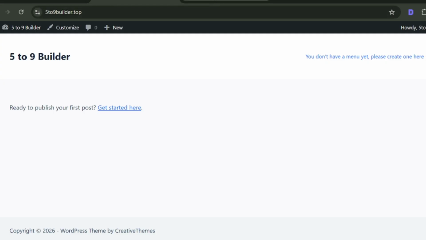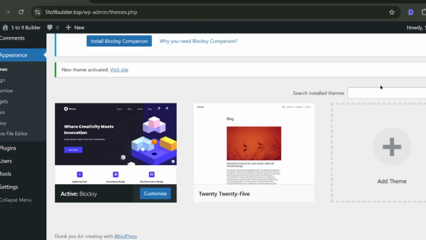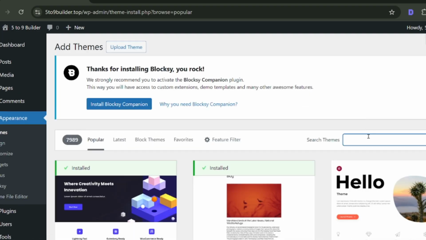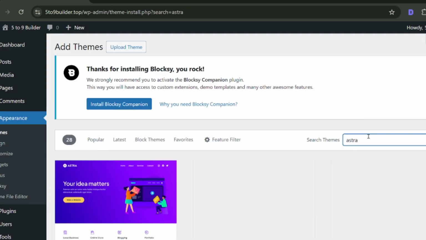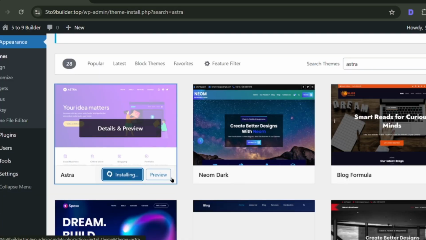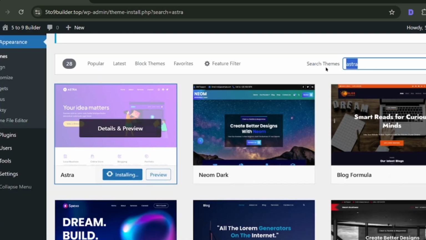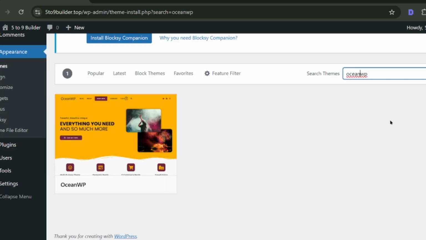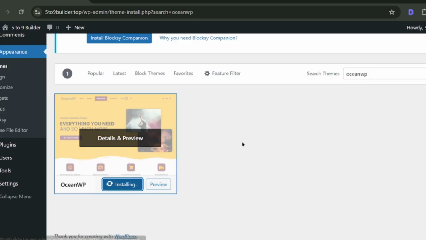That you can play around. There are other themes that you can go with. There's another one also called, a lot of them. You can go with Astra theme. This is also another one. You can go with Ocean WP. Yes, this one too you can install.